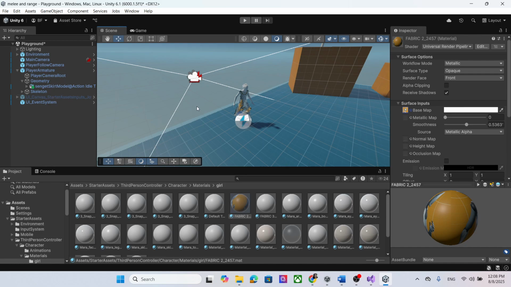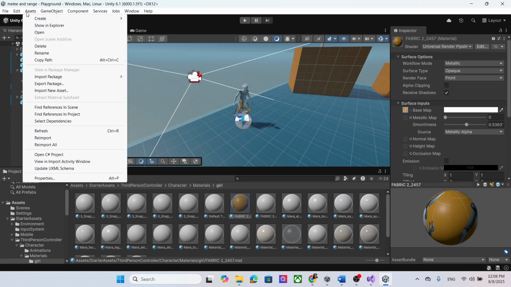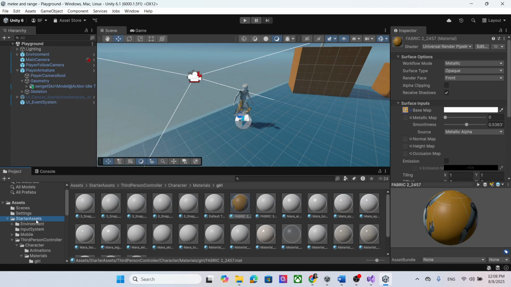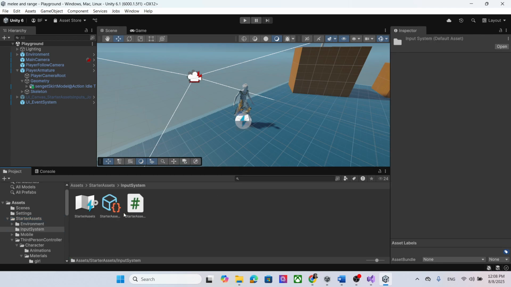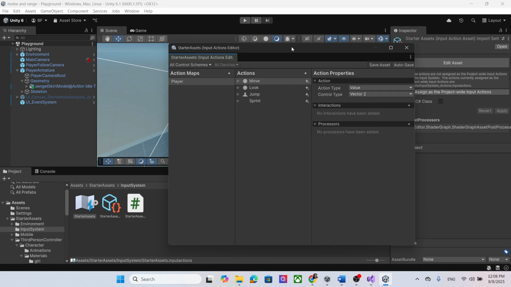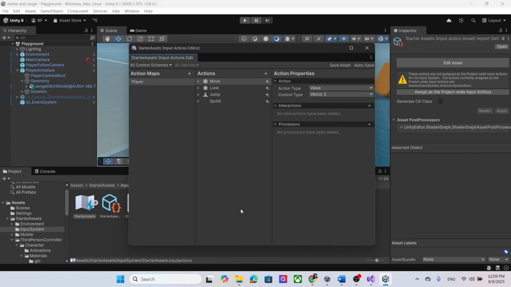Okay, so now we want to have the melee attack for 6 types. So here we need to open the starter asset here. Okay, and we have an input system. So we double click this one. We need to add attack 1 to 6 here. So we have an add button. So we type attack 1.